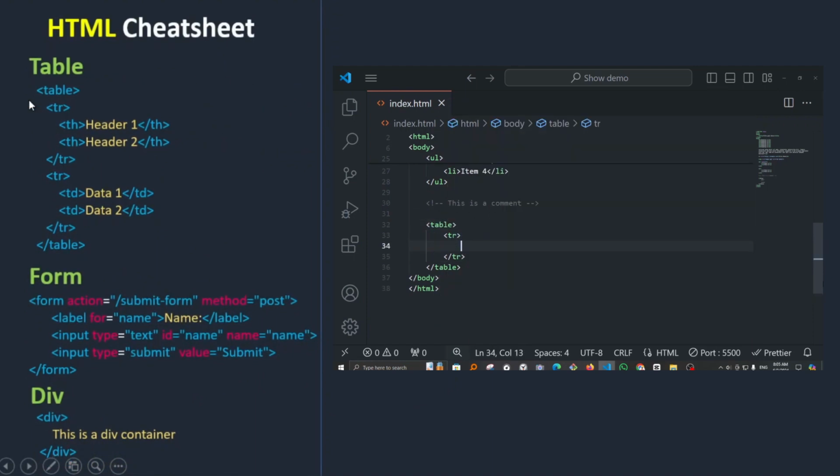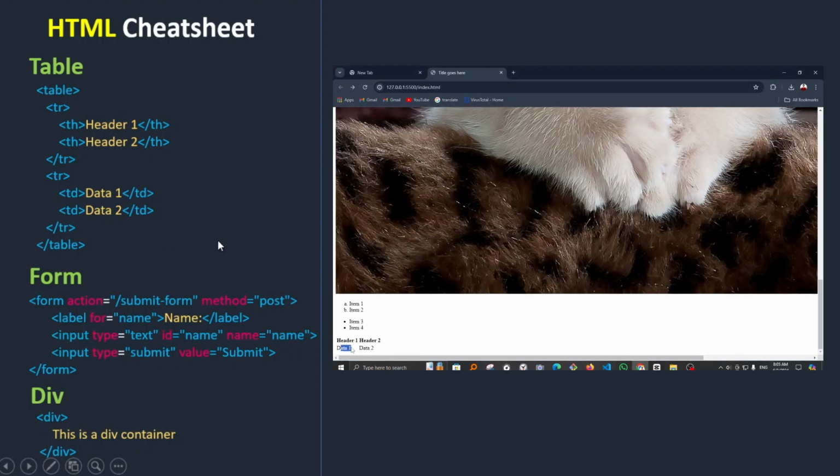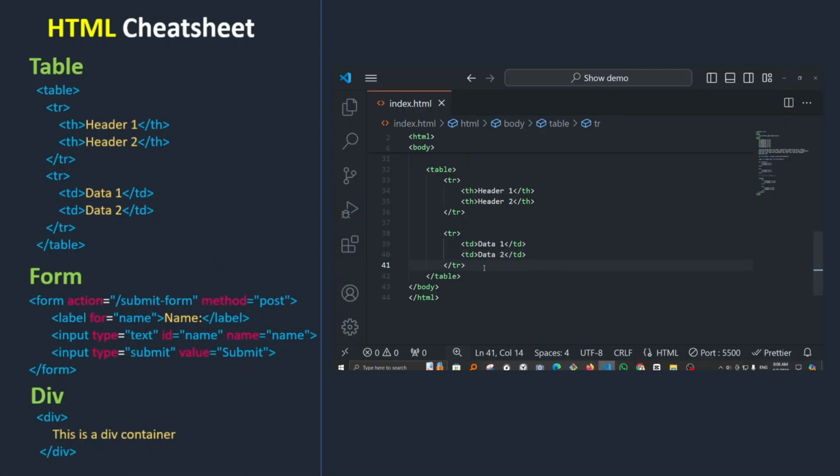Next up, we have the table tags, which are used to create tables. If we input the exact code into our web page, it will display the result like this. You can add more table rows, headings and data as you like.